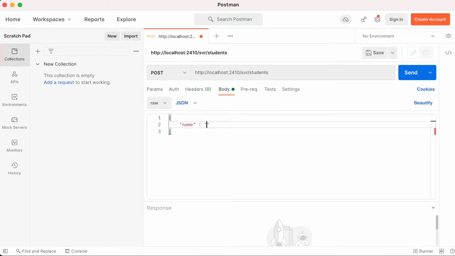Name is say Alice. Age is say 28. Course is say Node and city is say Paris. Now we can send this.